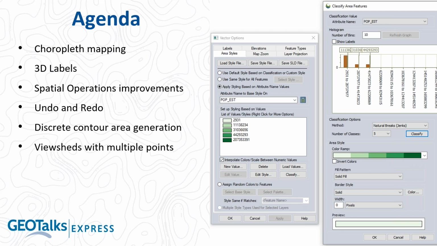We'll look at updates to the viewshed tool, so creating viewsheds with multiple points and a checkbox option that'll apply another layer of analysis to that process when you're working with multiple points, streamlining workflows and making things more efficient.